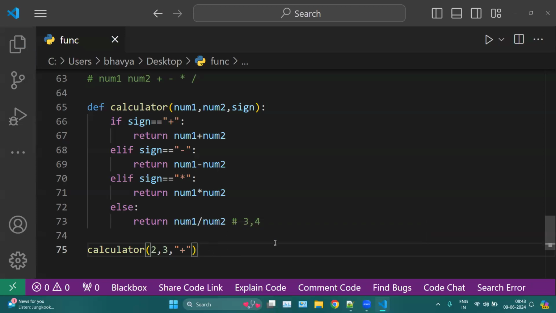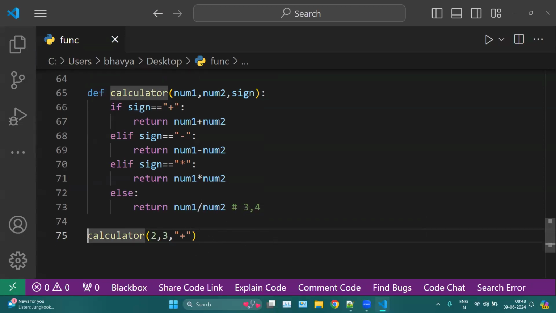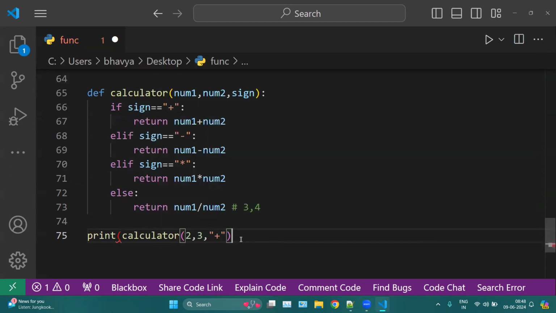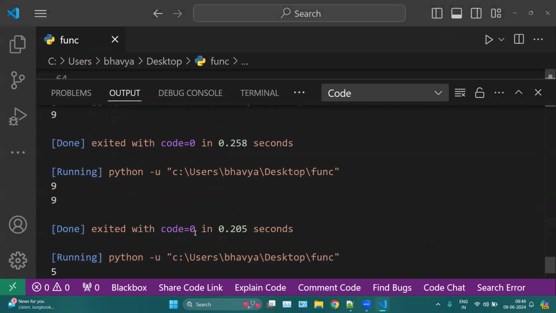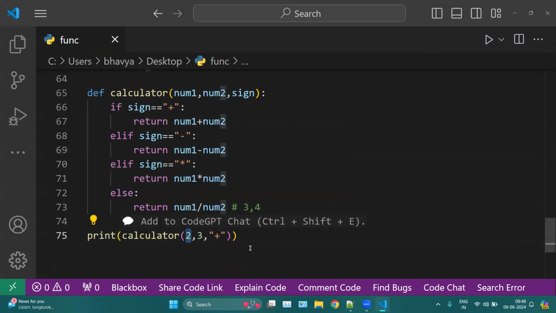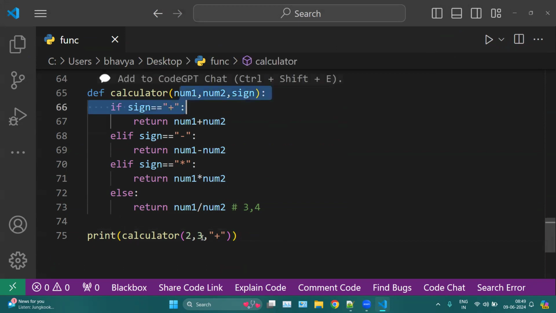Okay. Now if I run this one, you will see no output because we have to print the output. So if I run this one, you will see 2 plus 3, 5, because of this sign. Here I'm providing number 1. 2 goes to number 1, 3 to number 2, and then the sign here.